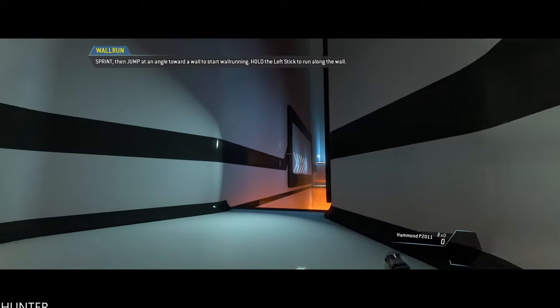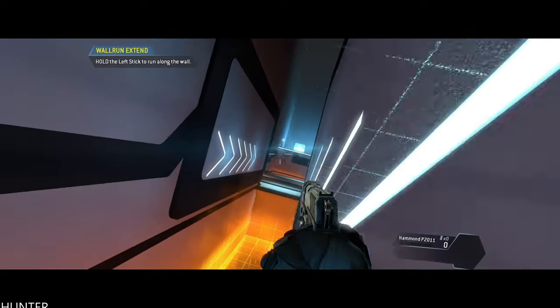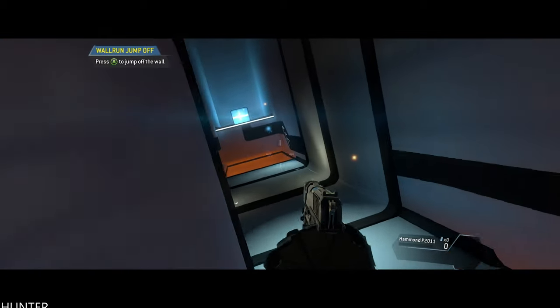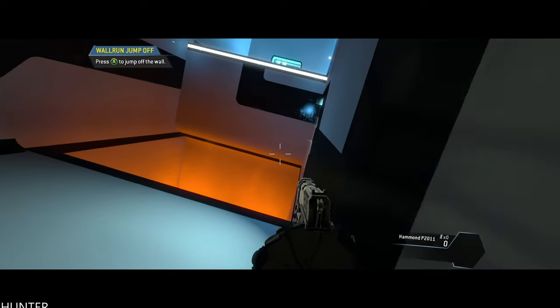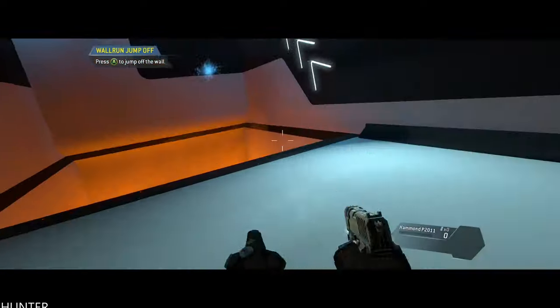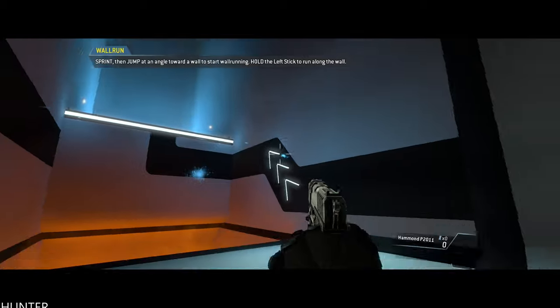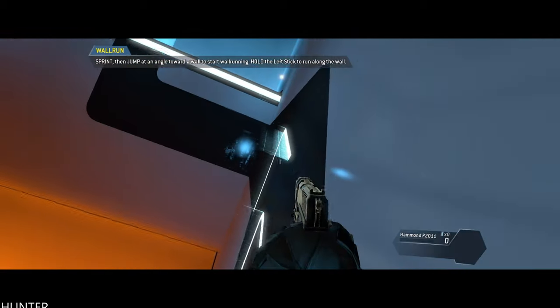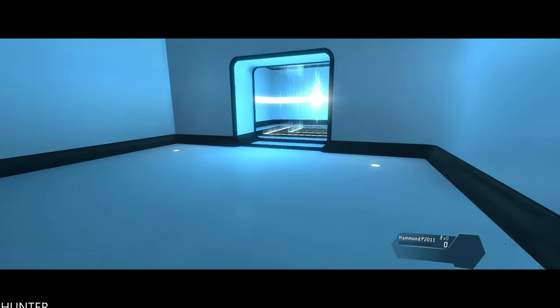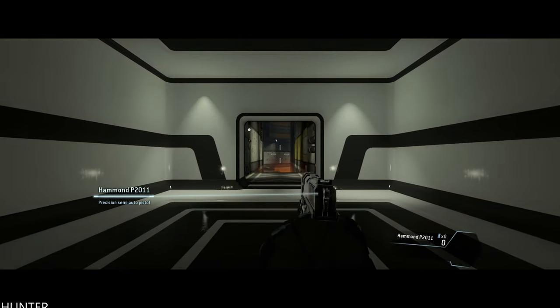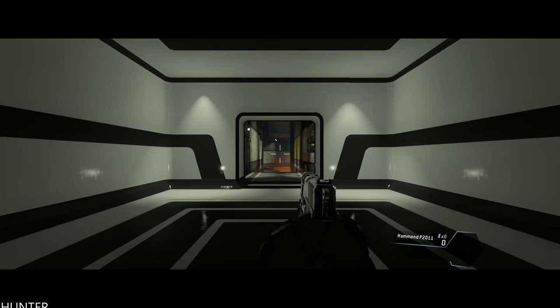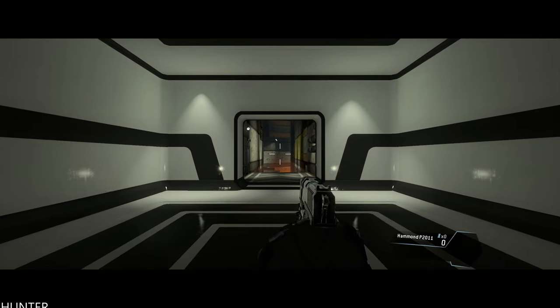Wall runs can be chained together to travel farther. Try jumping from one wall run directly into another. Wall run, then jump off the wall towards the ledge. This will give you enough height to mantle onto the ledge. Well done. Use sprinting, jumping, and wall running to make your way to the exit.